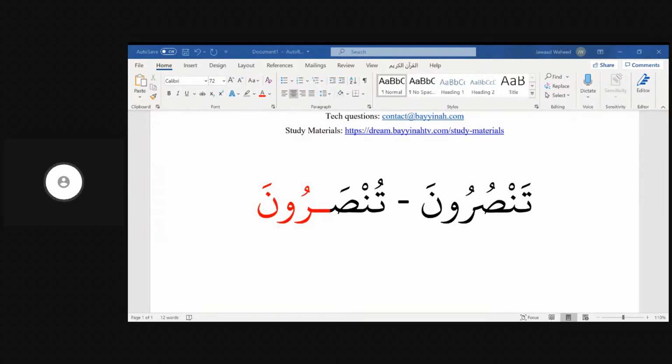Number 21. Is it a command? No, it's not a command. Nastajidu is not a command. None of these are commands. They should all be present tense, unless I made a typo. But they should all be present tense. Amara, which one are you talking about? Maybe I can help explain it.